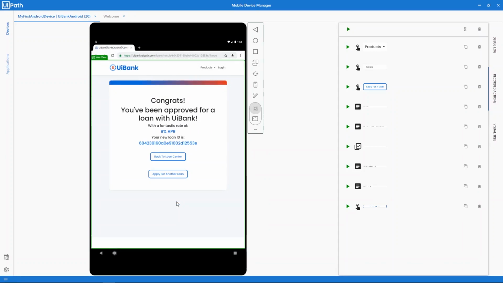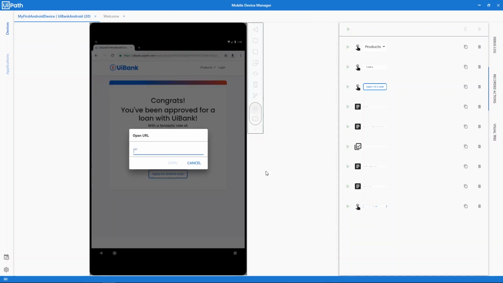Next, we want to check our automation to see if it runs without any errors. Of course, it needs to start from the home page. For this, we'll add an Open URL activity, not from the recorder this time, but from the Actions tab here. If you are not familiar with the icons yet, simply hover over them and you'll get their description. There it is, Open URL. Let's input the UI Bank homepage address.